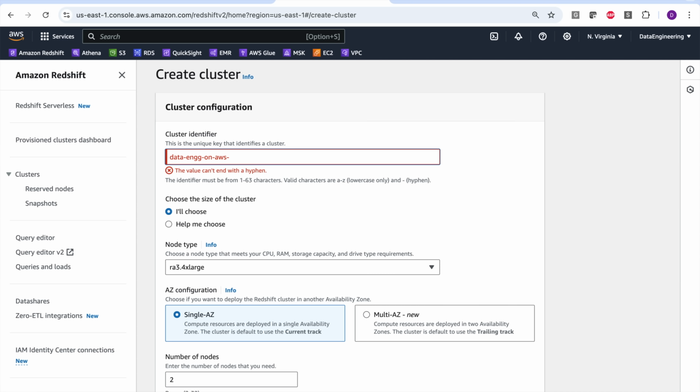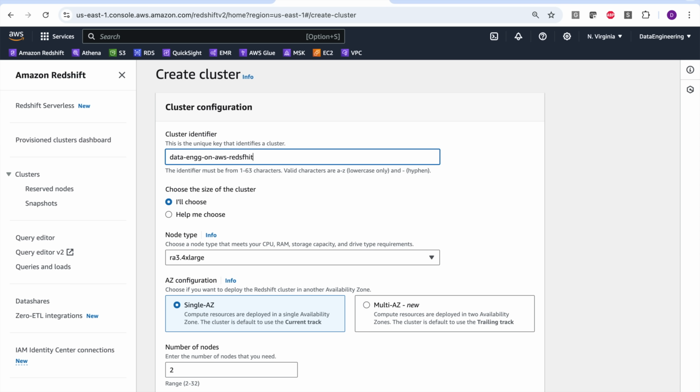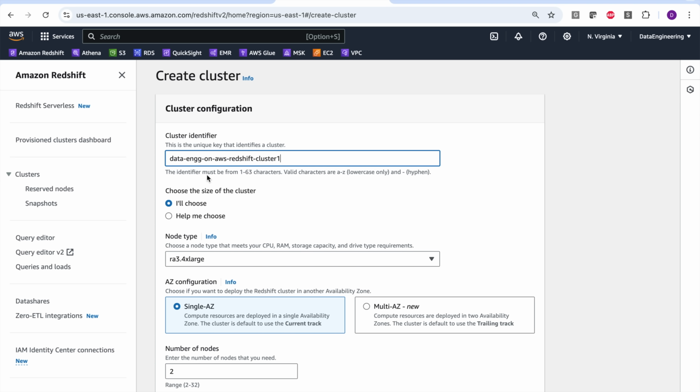So let's name the cluster data engineering on AWS Redshift cluster 1. After I complete this demo, I'll be deleting this cluster. Make sure to delete the cluster whenever you are done with hands-on so that your charges are not high. So this is the name of the cluster, data engineering on AWS Redshift cluster 1.